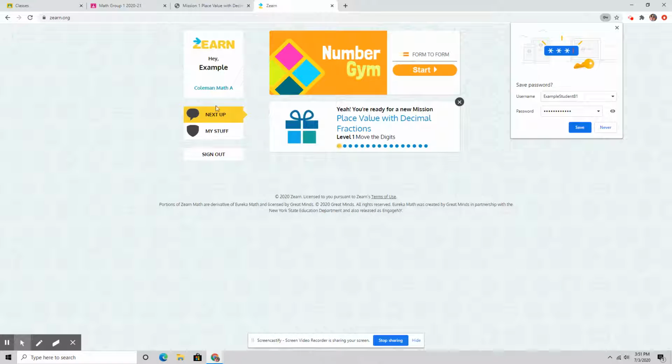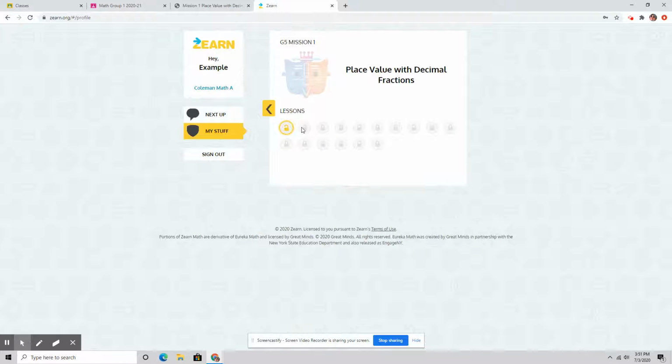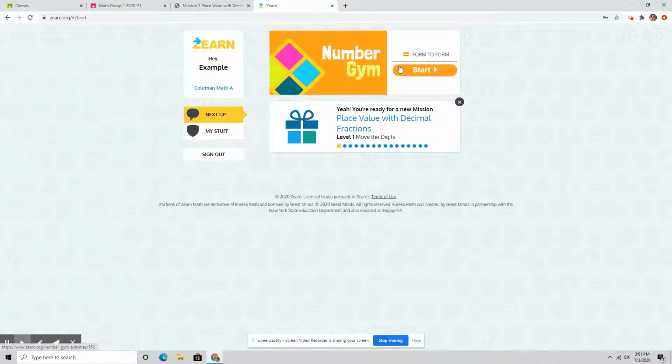Once they sign in, they're going to see their name here, the class that they're signed into here, and then next up will be the next lesson they have to do. My Stuff will show them everything they've done, and they can go backward and work on something that they might not have done so well at and would like to try again if they want to. And here's where they would sign out.